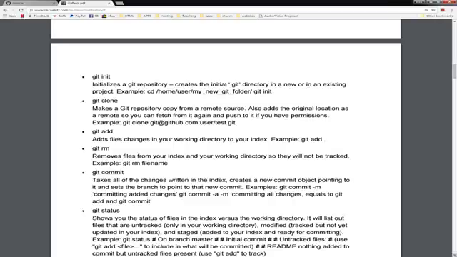All right. Git clone makes a Git repository copy from the remote source. We will be using that. Git add, you will be using that. Git rm removes files from your index and your working directory so they will not be tracked. Example, git rm file name. Git commit, you definitely are going to use commit.